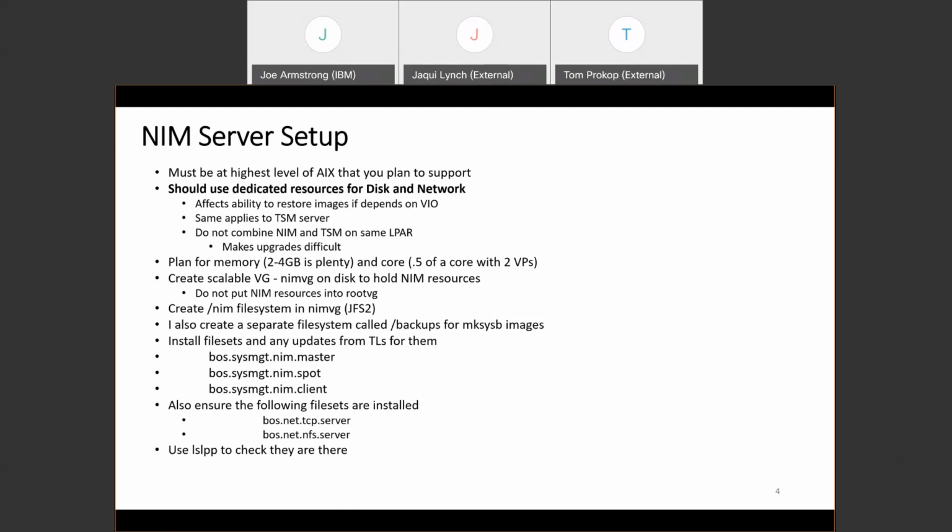My NIM server is always set up with dedicated resources for the disk and network. Why is that? Because if I plan to back up my VIOs and restore my VIOs to and from a NIM server, I can't do that if the NIM server is dependent on the VIO that I'm trying to restore. So hopefully that makes sense. And I take the same attitude with TSM. Normally I just try to get a little 4-core server and have it be a dedicated NIM server, but you can do it with an LPAR as long as it has its own dedicated resources.